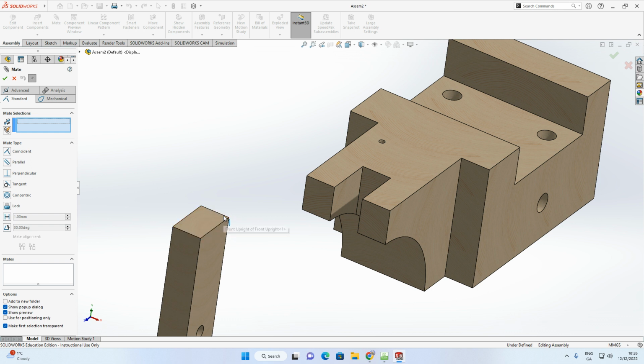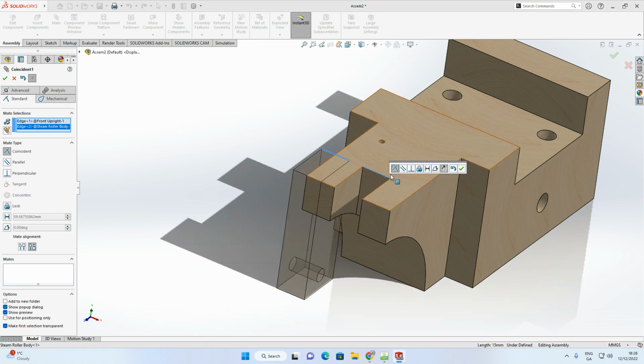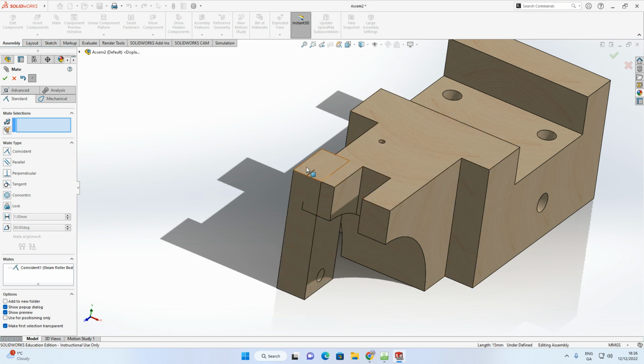Watch this. If I select this edge here, note how it's coming in edge of front upright. Now I want that to be perfectly in line with this edge. So select this edge. What's happening, when I'm happy with that, accept the green arrow on the screen here. Finish mate. What's happening is that's going in line with this.